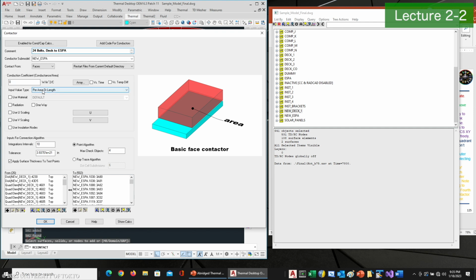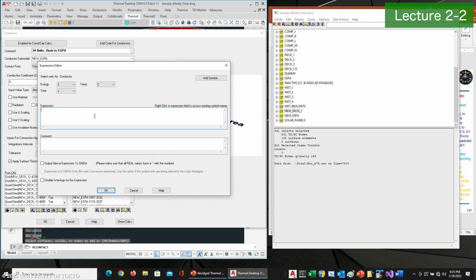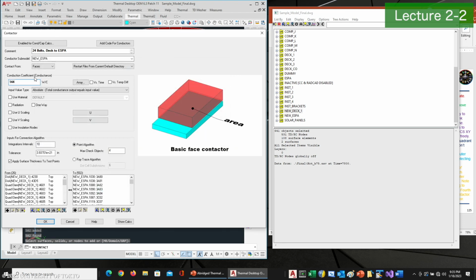So in this case, instead of doing a per area or length, we're going to do an absolute. And so we're going to say that it's a watt per K, so it's 3 decks times 24 bolts times 2 watt per K per bolt. And so I'm going to put a reasonable tolerance in here. Let's make it 1 inch. I'm going to get rid of the apply surface.